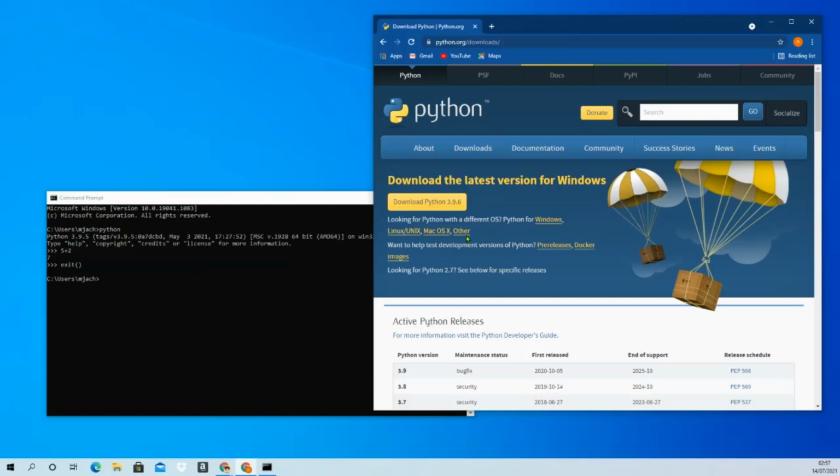And if you are using a Mac or Linux, it depends on what operating system you're using, and you can select from there. If you still have a problem installing and downloading Python, just let me know in the comment section, and I'll help you.